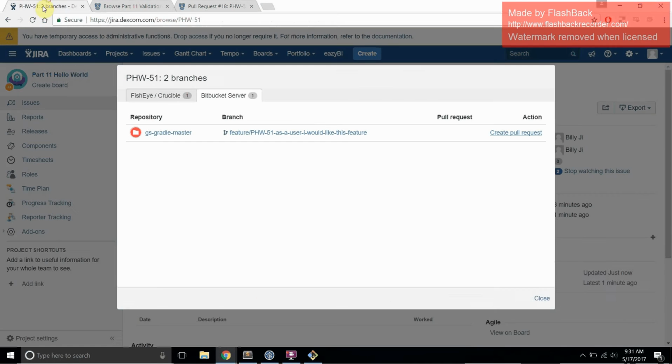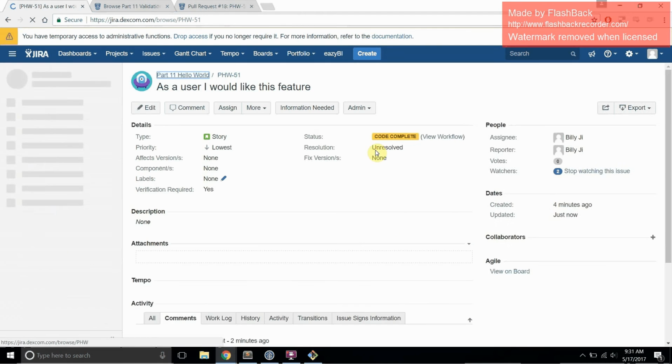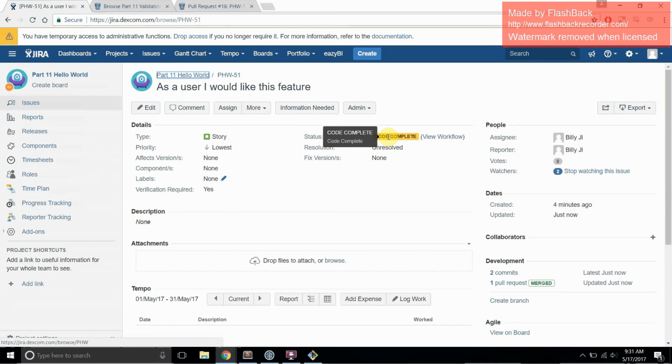So now it's merged. Let's come back here and we can see some changes again. We can see that the pull request is merged, and if we refresh, we can also see that the status moved to code complete automatically. And right now, it's building in Bamboo.